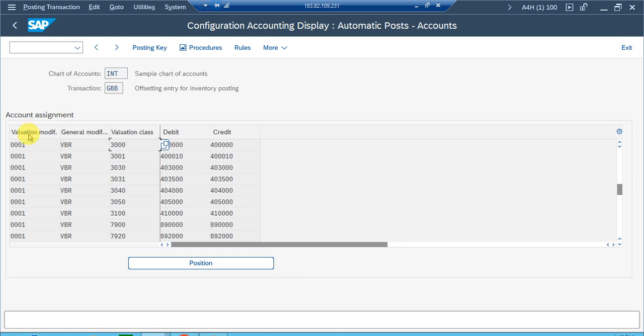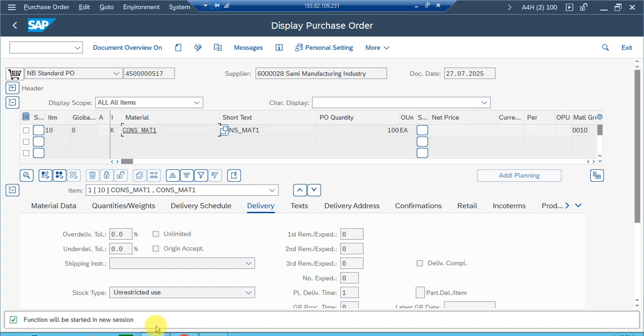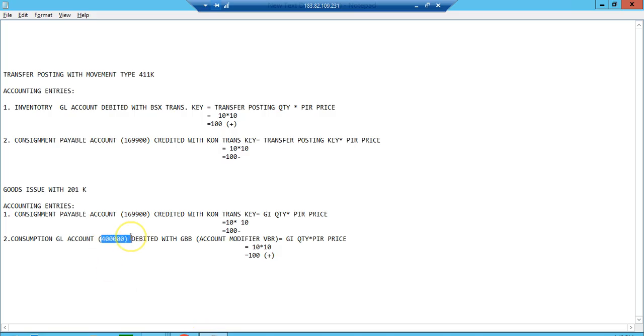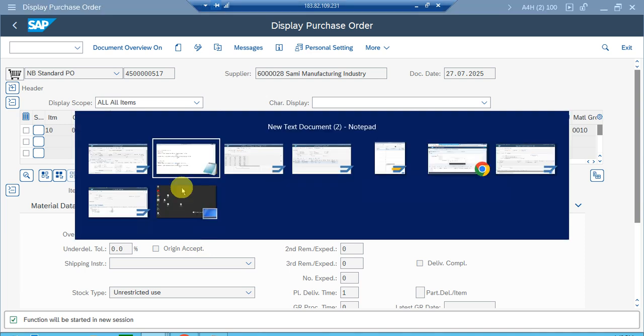what GL account is mapped? For all zeros, this GL account is mapped under our GL account mapping setting. That's why the system determines this all-zero GL account for consumption. Next, how does the system determine this 169900 GL account? For this, the system referred to a transaction key. What is the transaction key? KON.